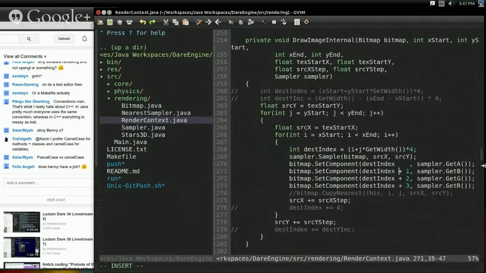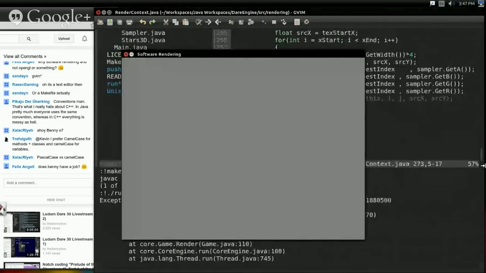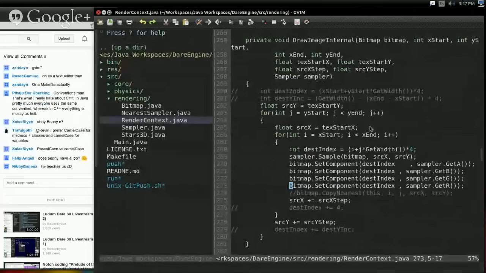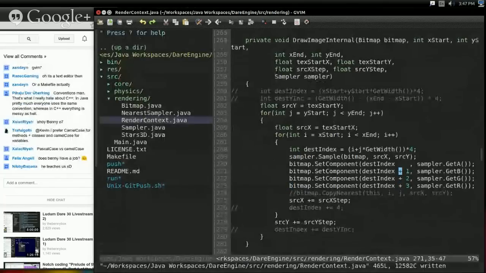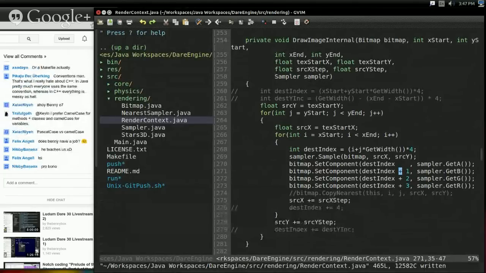Okay. What if I only set the pixel at the dest index? Is it something with my incrementation that's going wrong? No, you're just being stupid. Huh. Okay. Well, then how is... It's dest.getWidth. This is the destination, so that's fine.